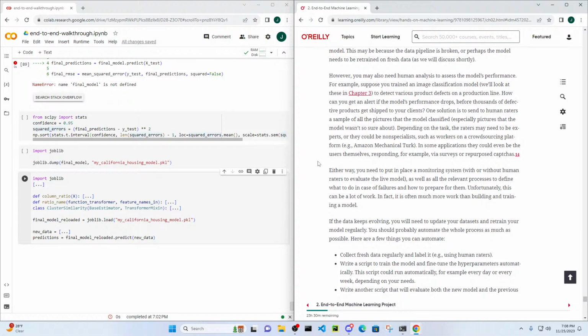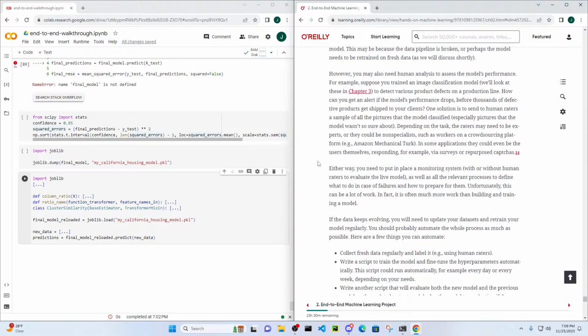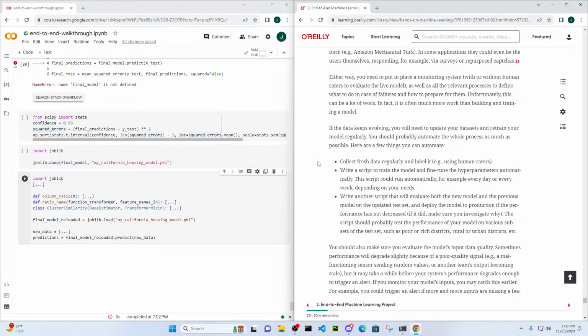Depending on the task, the raters may need to be experts, or they could be non-specialists, such as workers on a crowdsourcing platform, for example Amazon Mechanical Turk. In some applications, they could even be users themselves, responding, for example, via surveys or repurposed captchas. Either way, you need to put in place a monitoring system, with or without human raters, to evaluate the live model, as well as all the relevant processes to define what to do in case of failures and how to prepare for them. Unfortunately, this can be a lot of work.